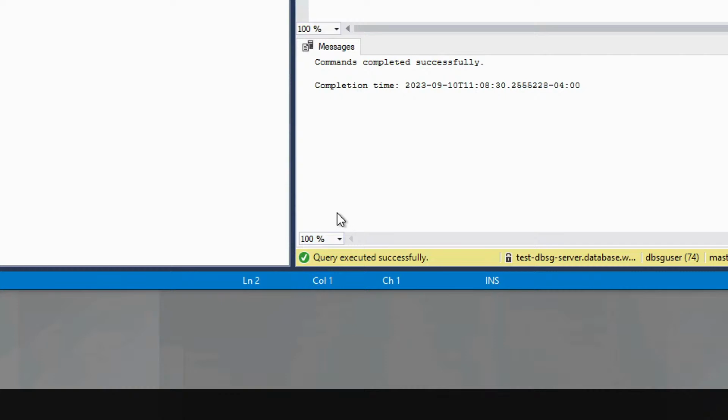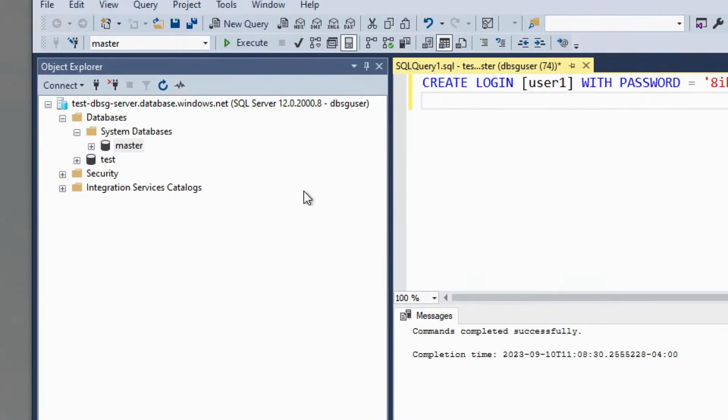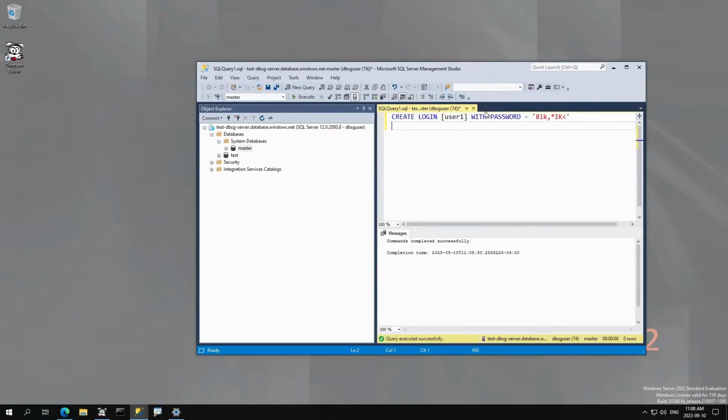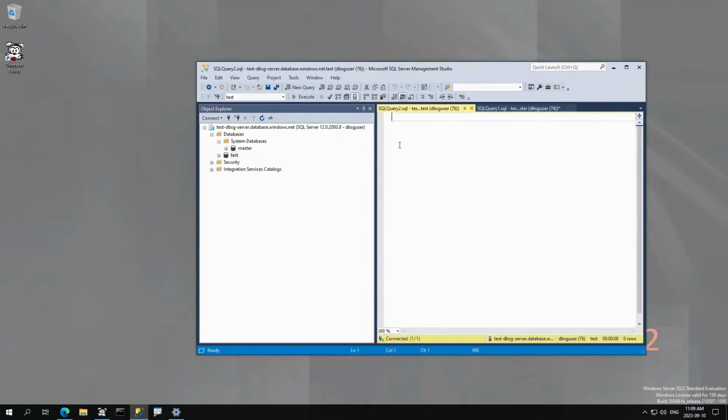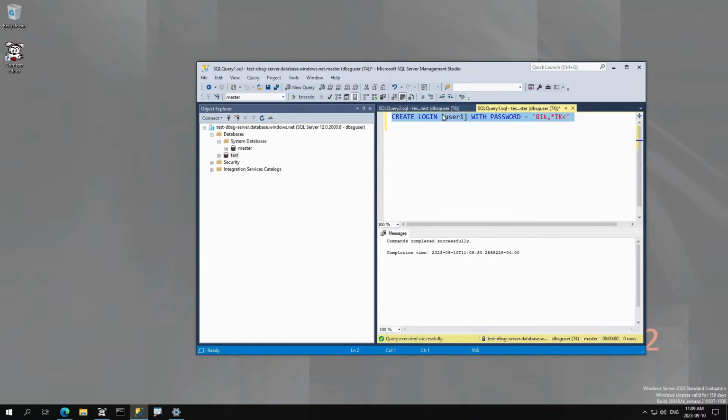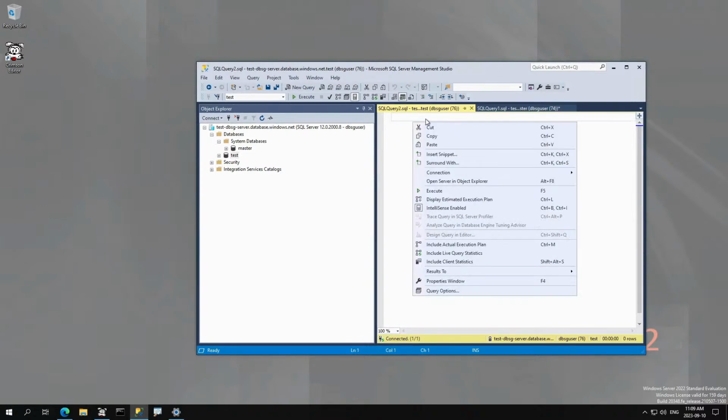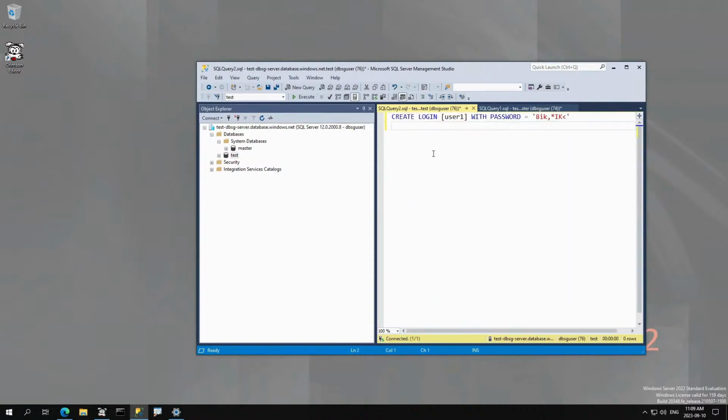So this is one thing, and this command is already successful. The second thing you will do is create the user in the test database. So you will open a new query in there, and rather than creating a login, you will be creating a user on the database side. You will use create user, not login. Create user user1 for login user1. The login that we created in the master database is being used to create a user. Under a login there comes a user. So we will execute this command.